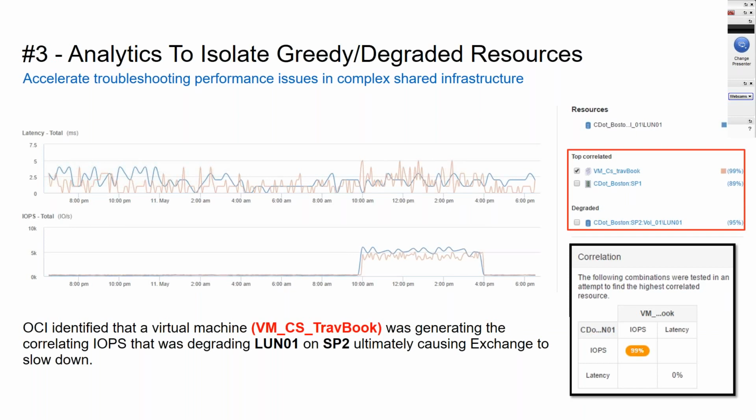However, it also helps to know who's driving that I/O activity. Who's the top talker in the hosting infrastructure that's driving this I/O? When we drill down and look at our greedy LUN, it's telling us that VMCS TravBook, in fact running a different application, a travel booking application, is the one that's contributing to the I/O. And so very quickly, I've isolated where I'm getting contention in the environment that's causing the latency on my Exchange application, and I've also quickly isolated what application and associated host is driving this contention. So now I can go out and address this in a timely manner.